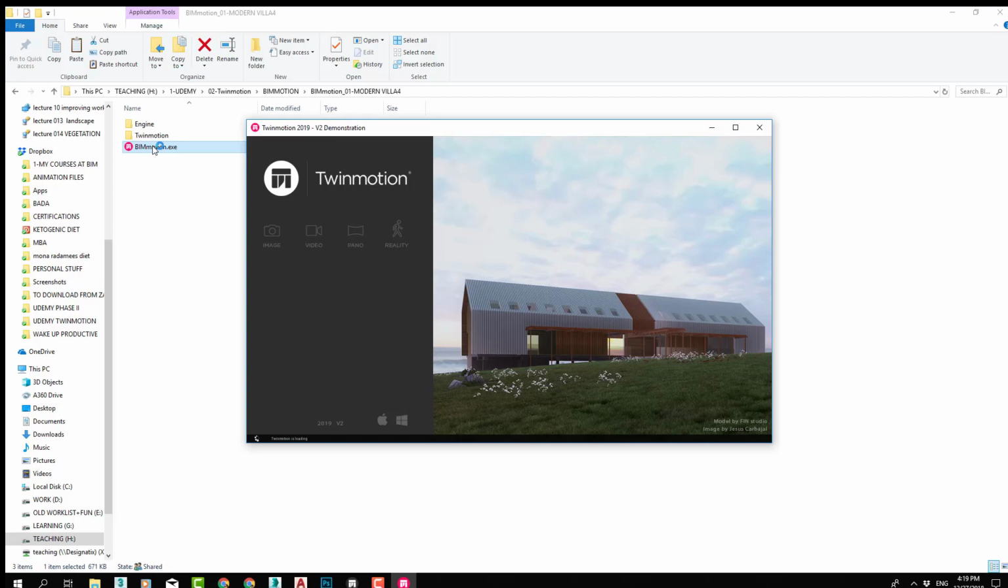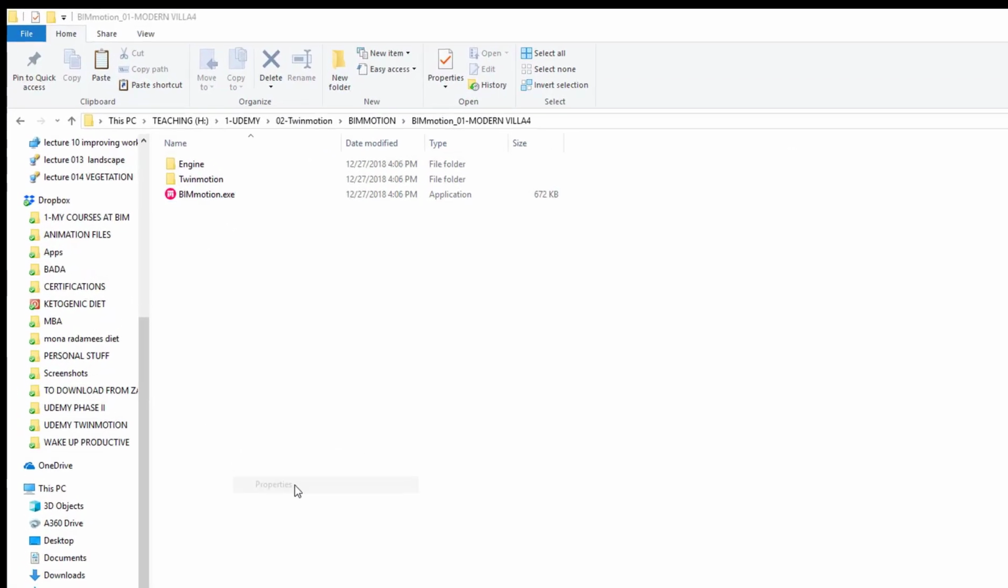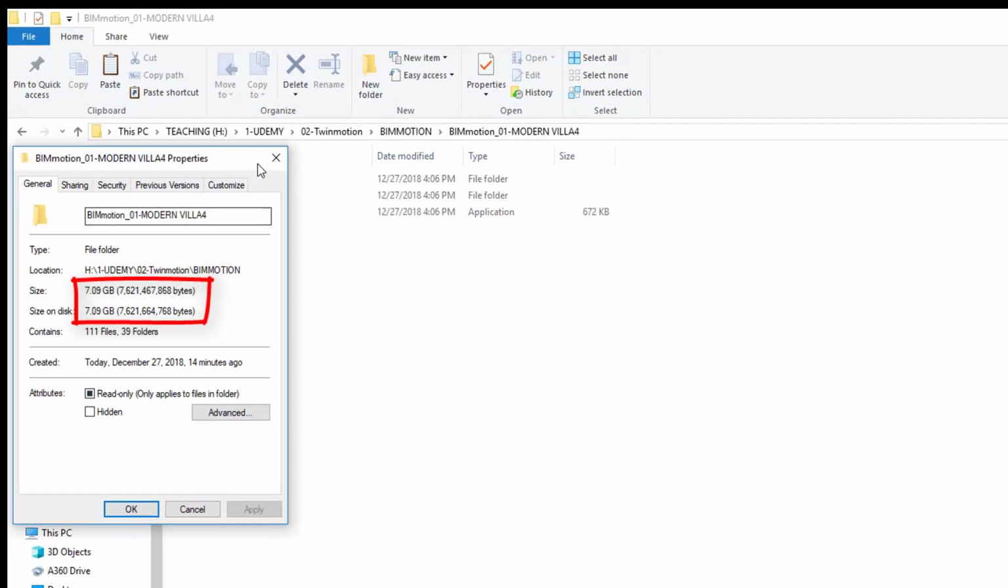A quick note here, just like any video game, the computer specs may affect the quality of the graphics of that video game, so Twinmotion had better be played on a higher specs computer that has a good graphic card and a processor. Another quick note, the size of that folder of Twinmotion is relatively big. For our project, it is around 7 gigabytes of hard disk space.